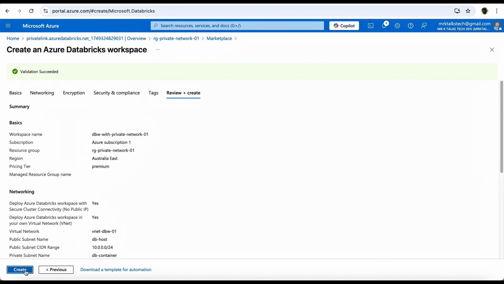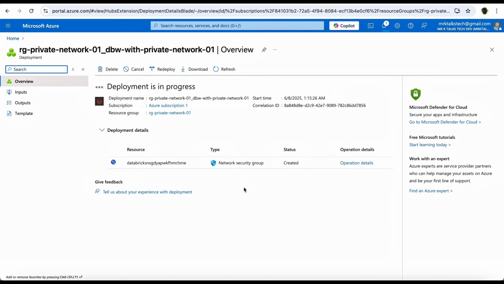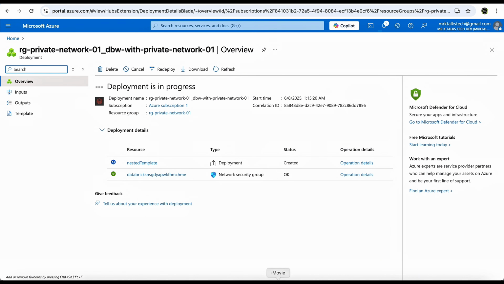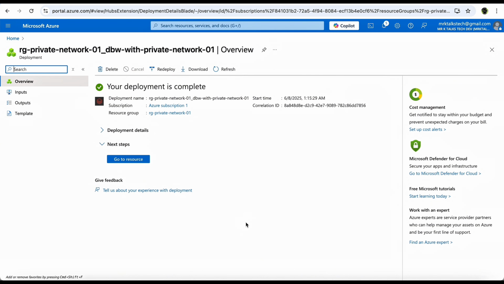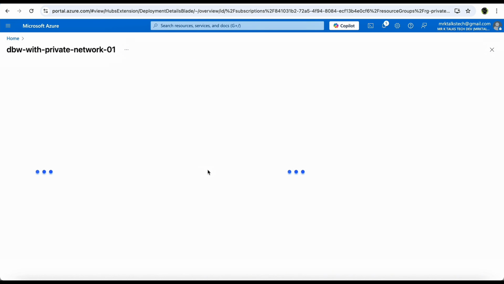So let's go ahead and click on the create button. Okay, as you can see, our Databricks workspace is now being created with all the networking configuration enabled. So let's wait for it to complete. Nice. We have successfully created the networking enabled Databricks workspace. So now let's click on this go to resource button.